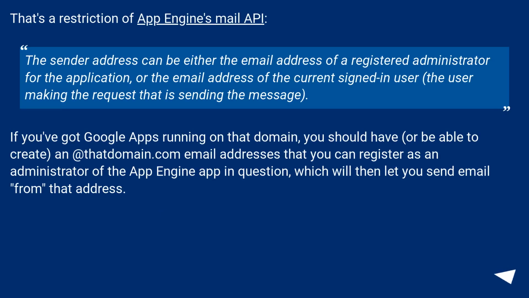That's a restriction of App Engine's Mail API. The sender address can be either the email address of a registered administrator for the application, or the email address of the current signed-in user, the user making the request that is sending the message. If you've got Google Apps running on that domain, you should have, or be able to create, an @thatdomain.com email address that you can register as an administrator of the App Engine app in question, which will then let you send email from that address.